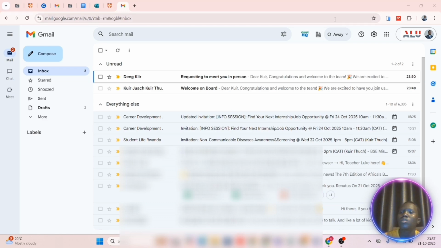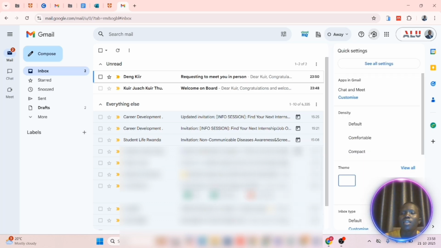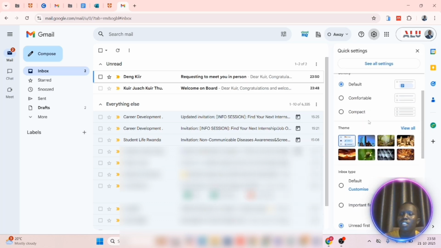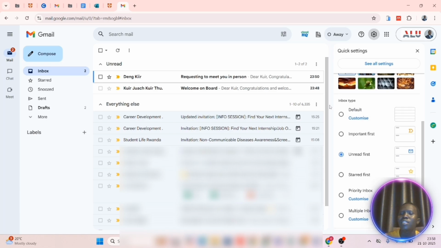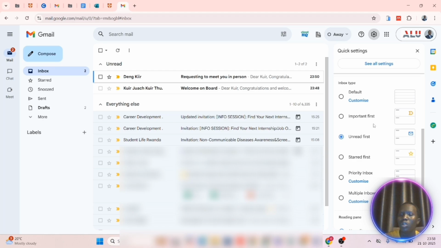What you need to do, you need to go to settings, and once you are in settings, just scroll down, and then you will find this inbox type default. So for inbox type default, make sure you click this unread first. So here unread messages will always come on top.